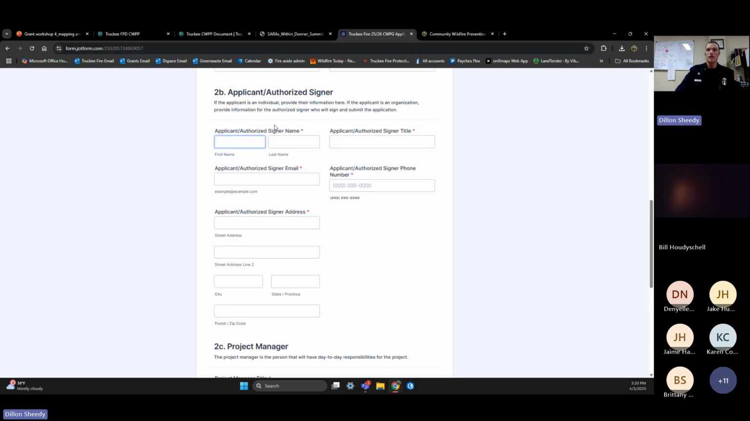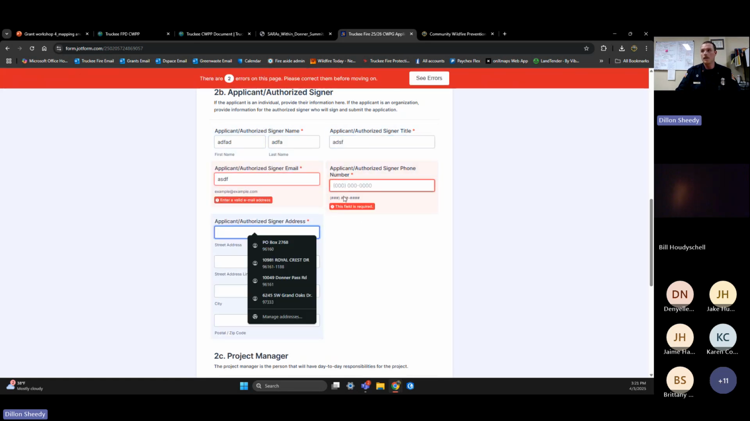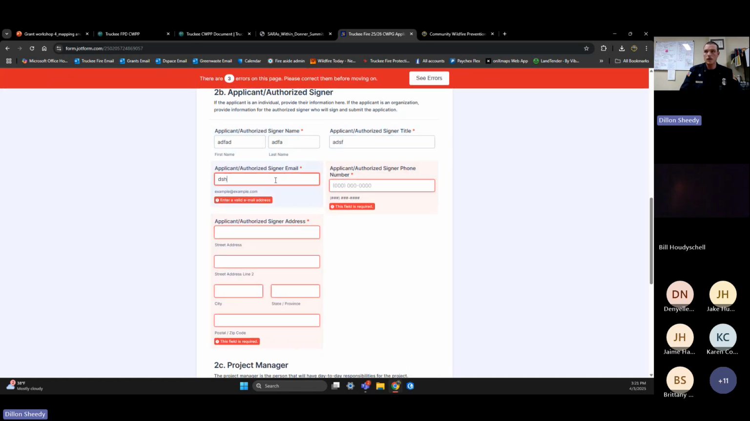The applicant doesn't necessarily have all those responsibilities, but they are the person that will be executing the grant agreement with Truckee Fire. So again, the applicant and the project manager can be the same person, but sometimes it might be different. So if you have any questions about that, talk to me and we can work that out. I'm just going to put some stuff in here to move forward.